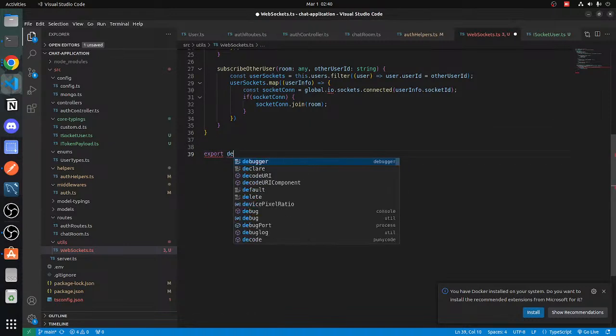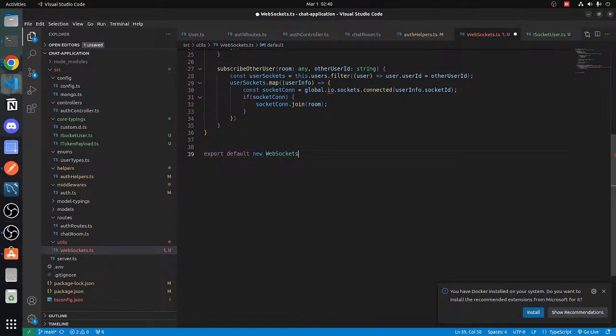Export default new WebSockets. Good. And now, okay, now our class is exported. Now let's just import it in our server file, main server file. Okay, now let's just import in our server file.